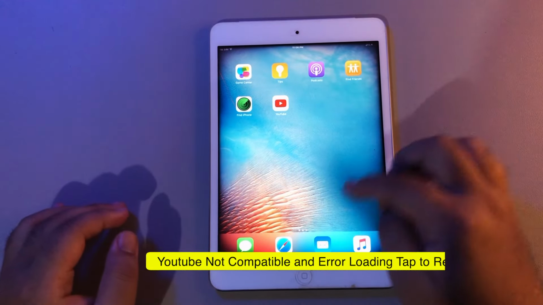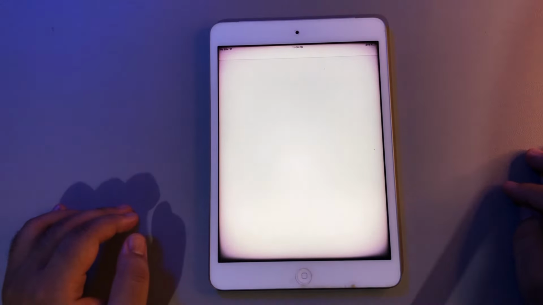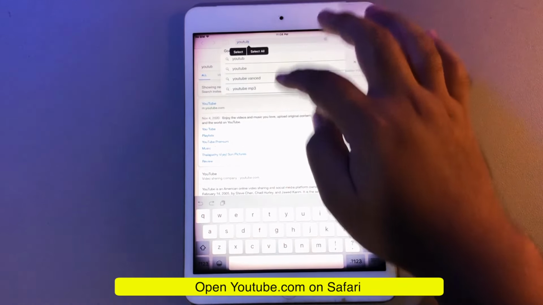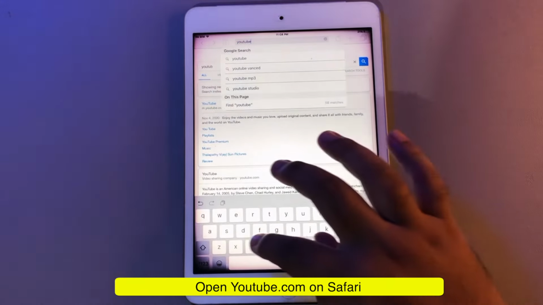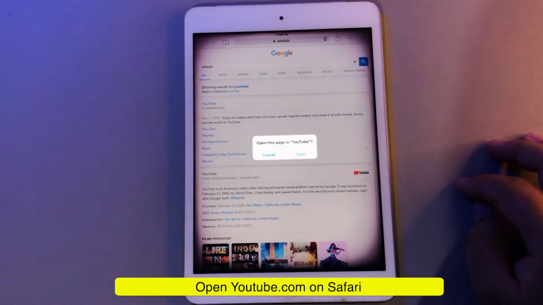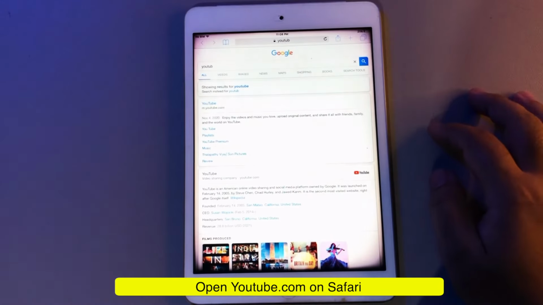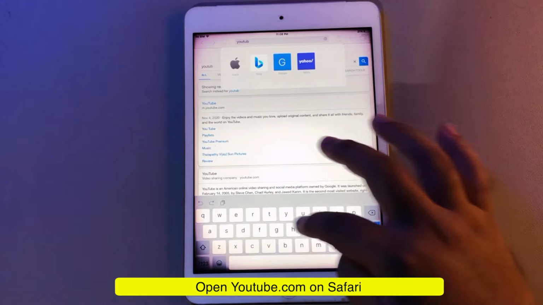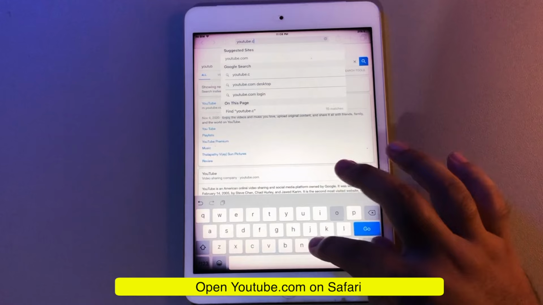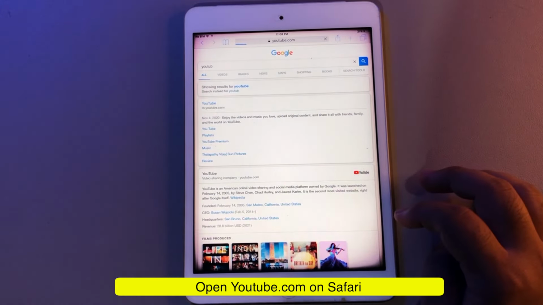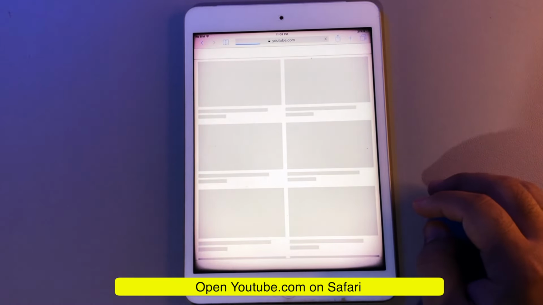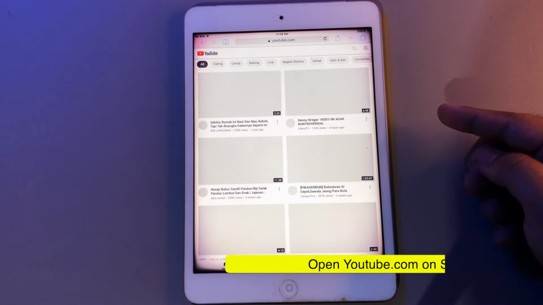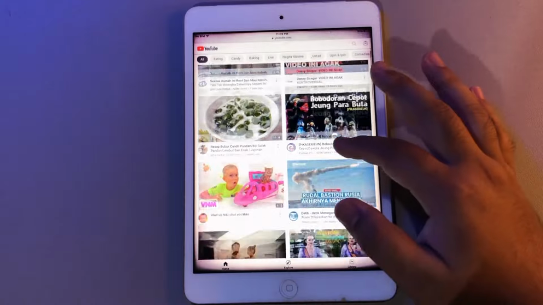First of all, please open your Safari browser on iPad. Then type in the URL youtube.com. Make sure youtube.com opens in Safari. Don't open it with the YouTube app. Make it stay on the browser. Okay, you will see YouTube like usual.